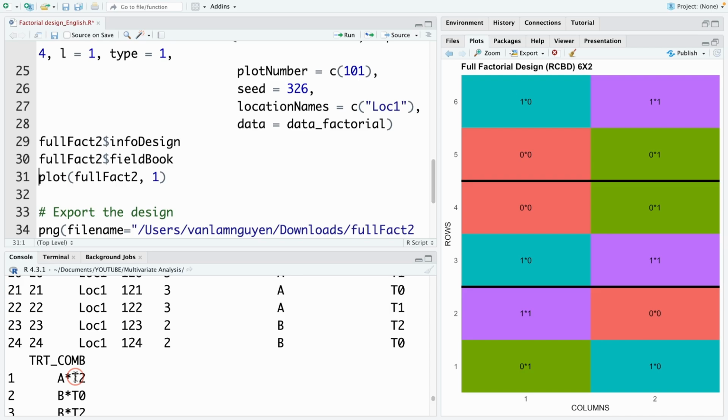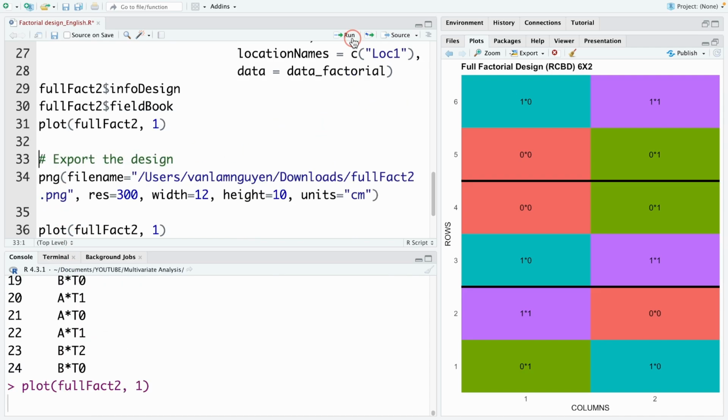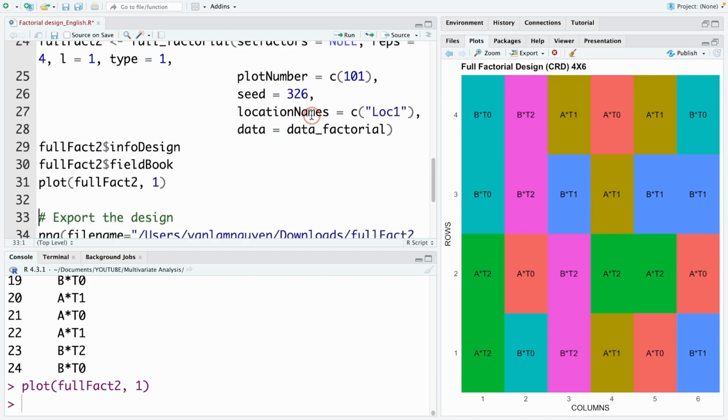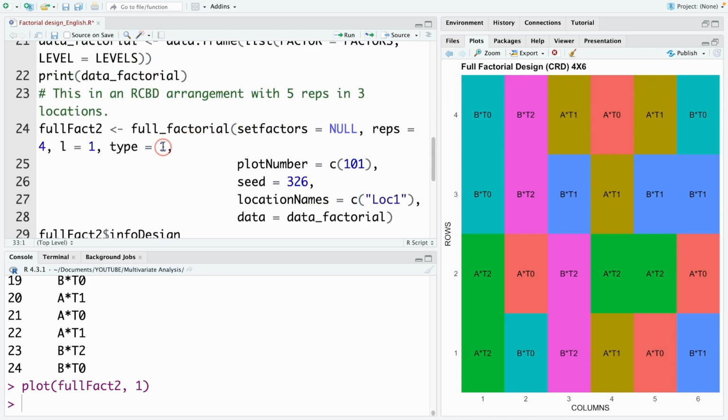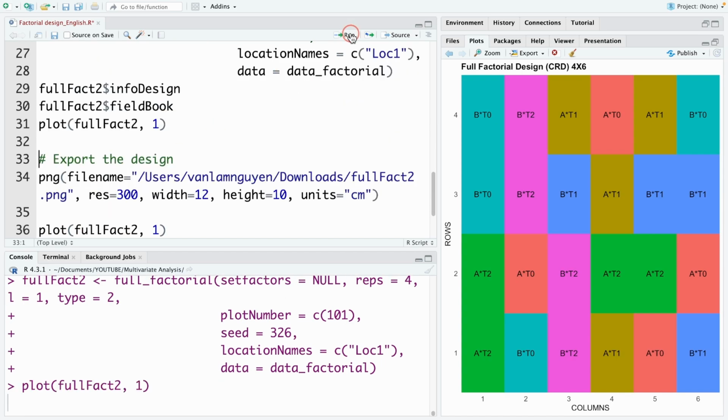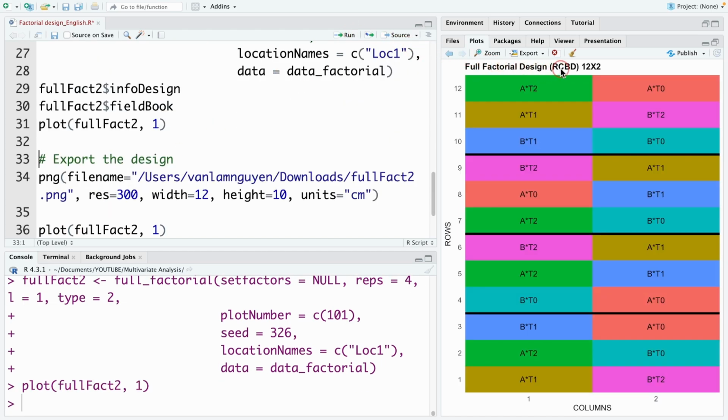We also can see the design as a graph. We run this code. And this is the design as a graph. And this is a complete randomized design. You also can create an RCBD design by replacing the number 1 here with the number 2. You run it. And then you run this again. And now we can see this is an RCBD design.